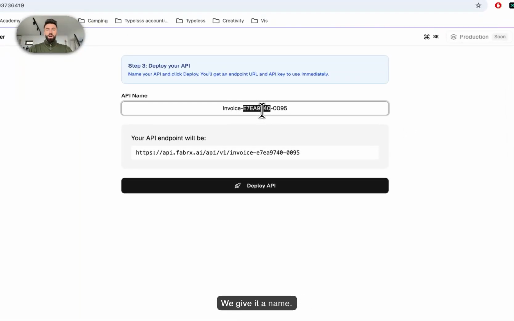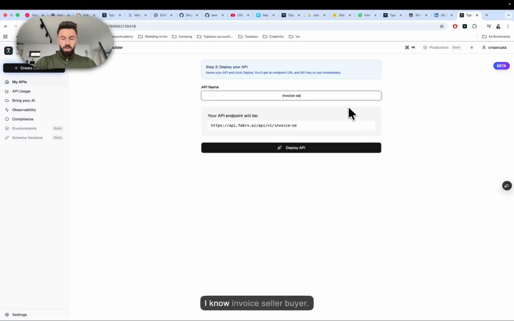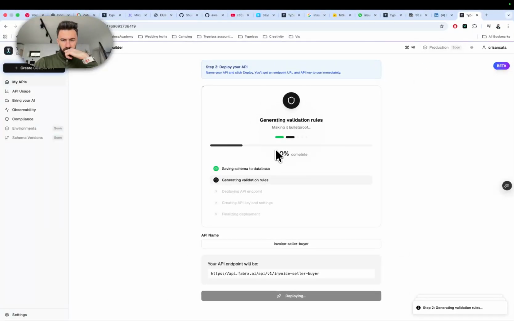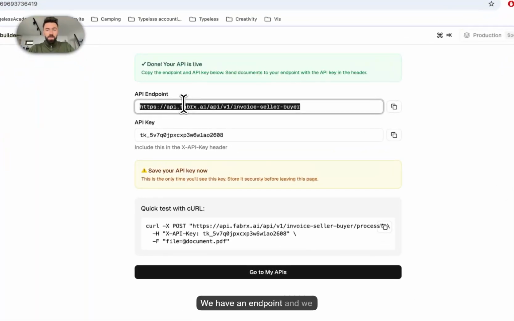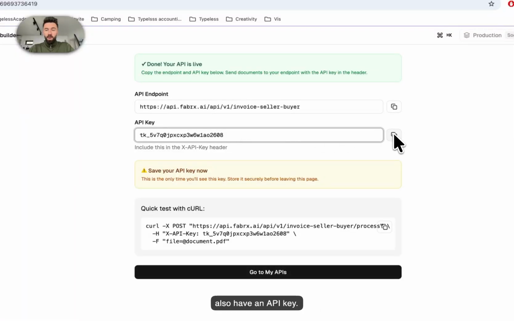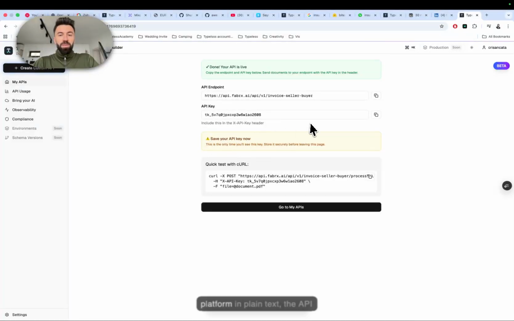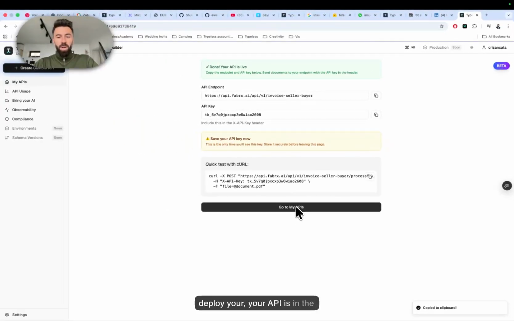We give it a name. You can put whatever in here, I don't know, invoice seller, and we hit deploy. And there it is. We have an endpoint, and we also have an API key. I will just copy this one because we need to save it. We are not saving the API keys in the platform in plain text, so this needs to be managed by you. You have to copy it when you deploy your own APIs in the platform.